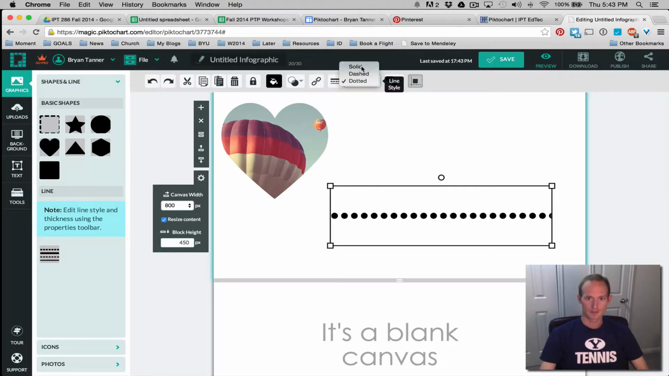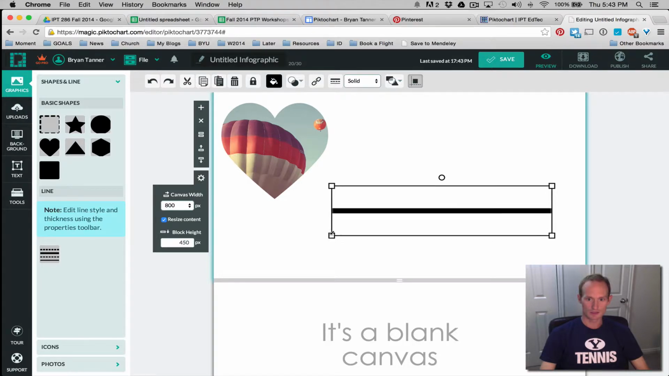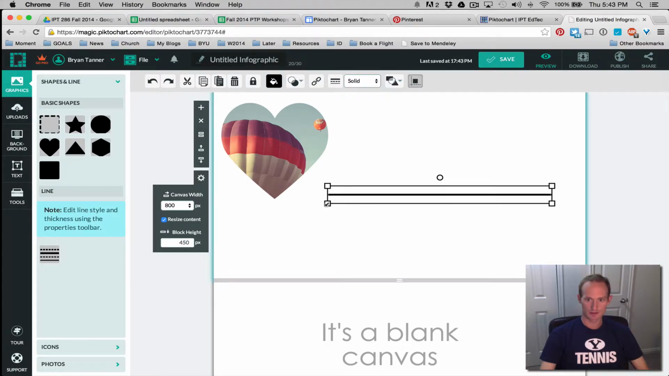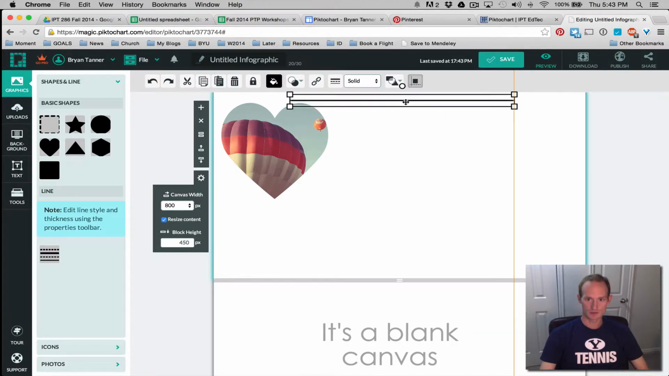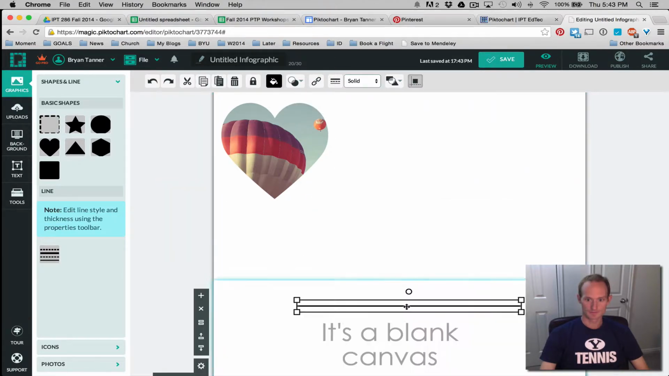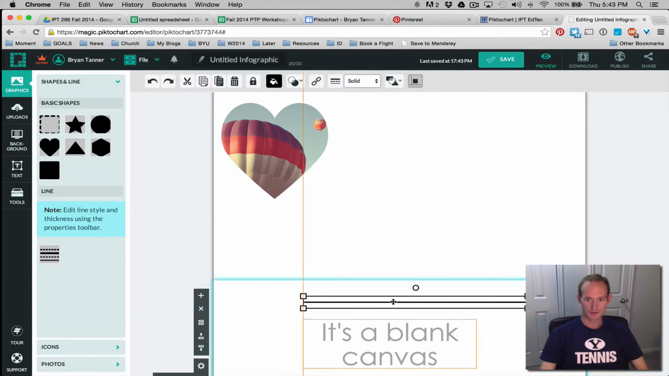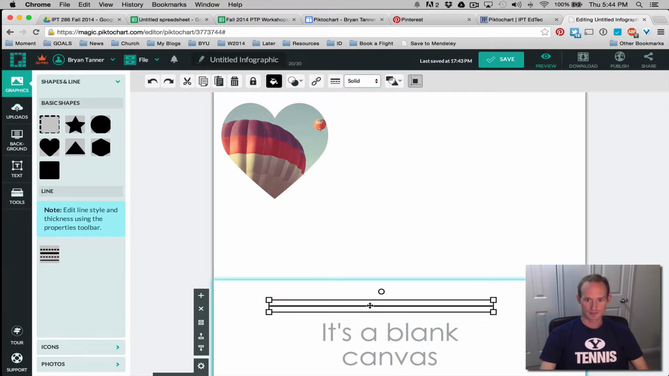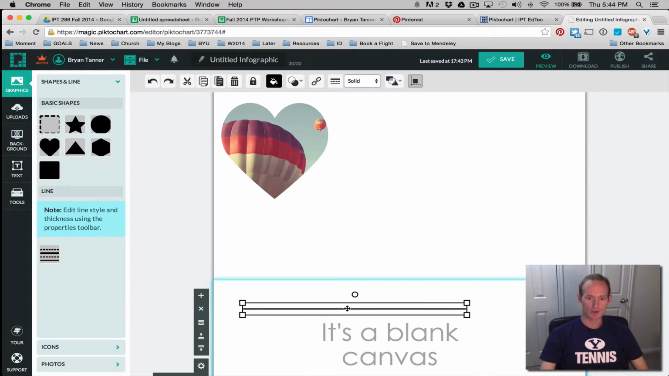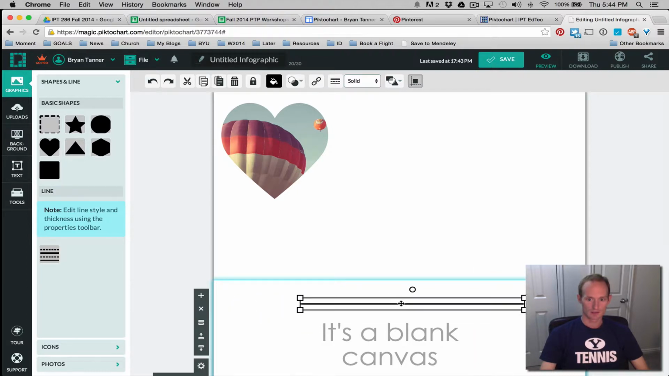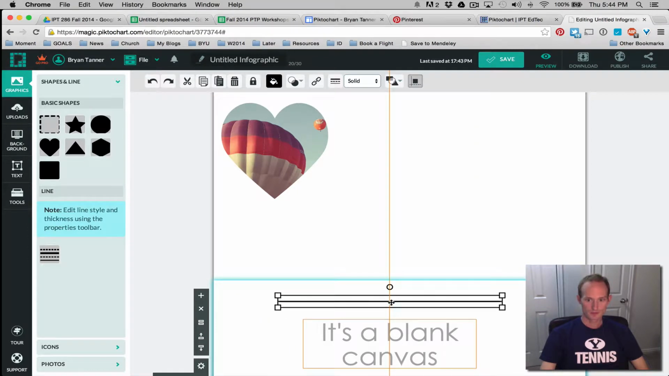Okay. So if you want a solid line, but you want it a little thinner, you can just drag the handles and make it as thin as you want. A lot of people use these for little title bar things. And these little lines that show up help you identify where the center of the canvas is, and where other objects are, essentially. So this one is the exact center of the canvas.